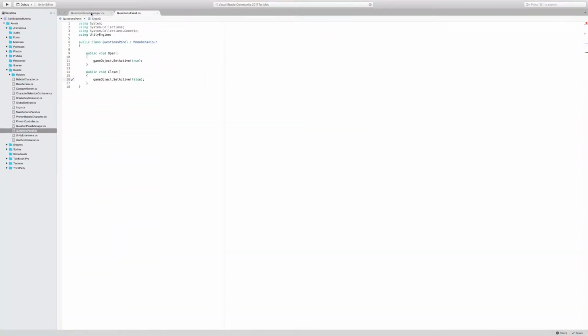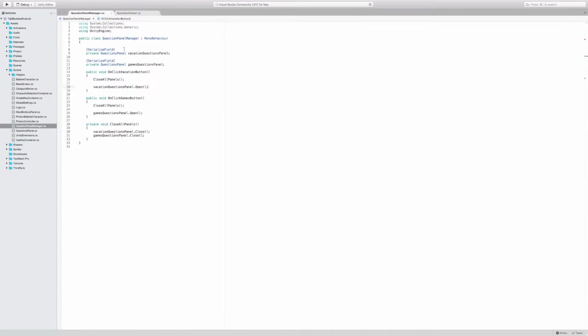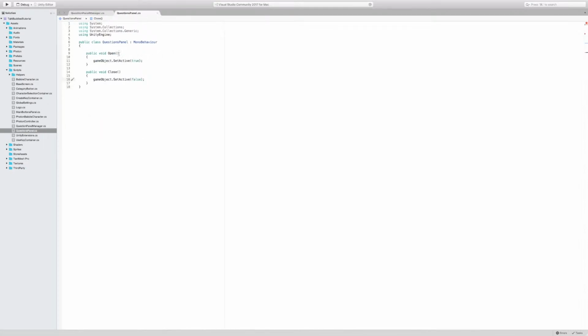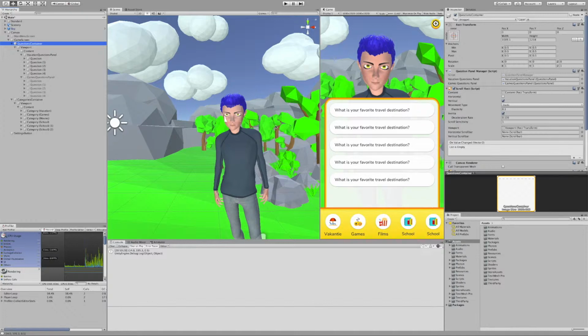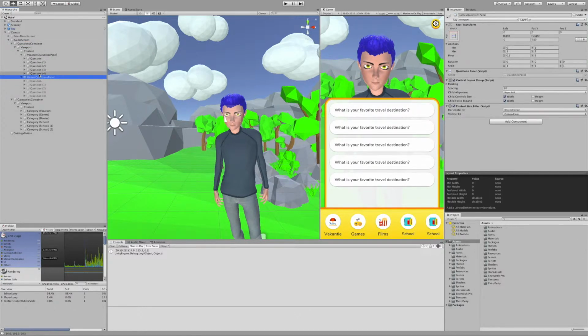In code it looks like this. So you have the panel manager, and when you click on the vacation button or the games button, first it closes all the panels, and then it opens the target panel. And the panel just has the two methods, open and close, which toggles the active state. So you should be comfortable with recreating something like this yourself. Okay, now we're going to use DOTween to first fade them in and out. So we're going to animate the alpha value of these components. And we don't need the active state anymore.